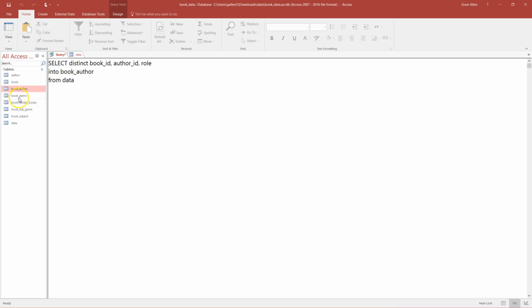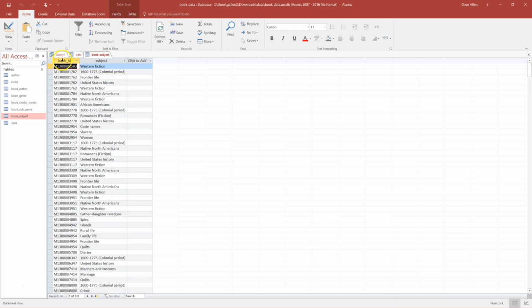Yes. Okay, so now I've brought in the tables and built them to the structure that I want them to have. So now I'm going to do a few things that will just make my life a little bit easier in Access. Let's start off by looking at the book subject table. So this book subject table says a particular book has a particular set of subjects. So again, if we look at the second book here, 1762, it's got these 4 subjects.